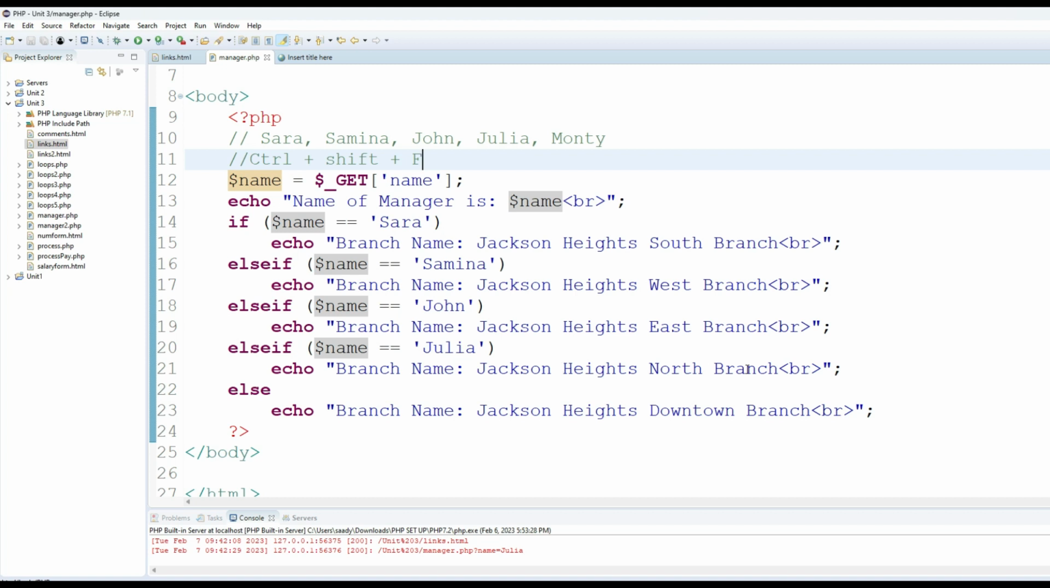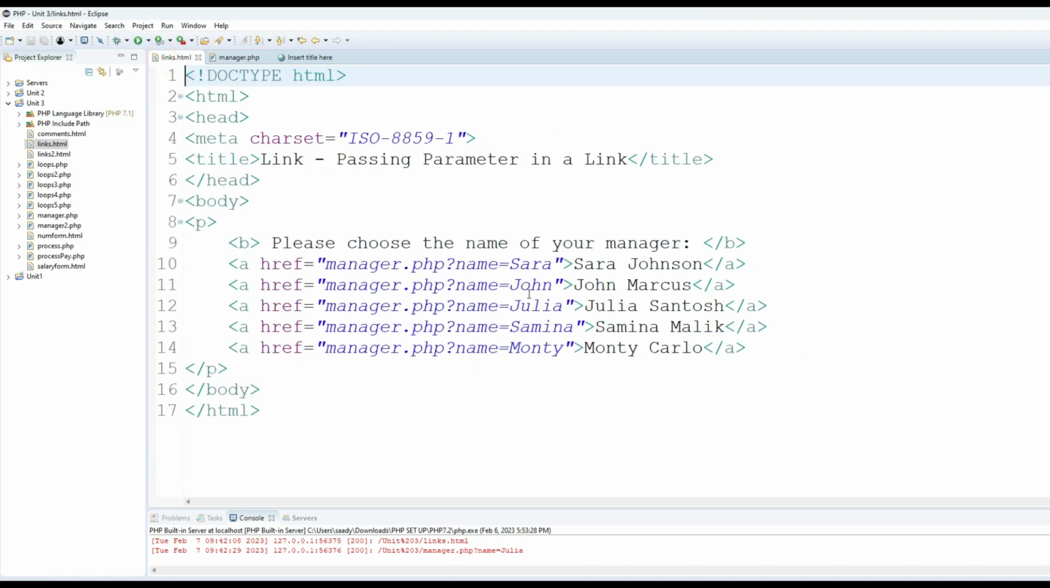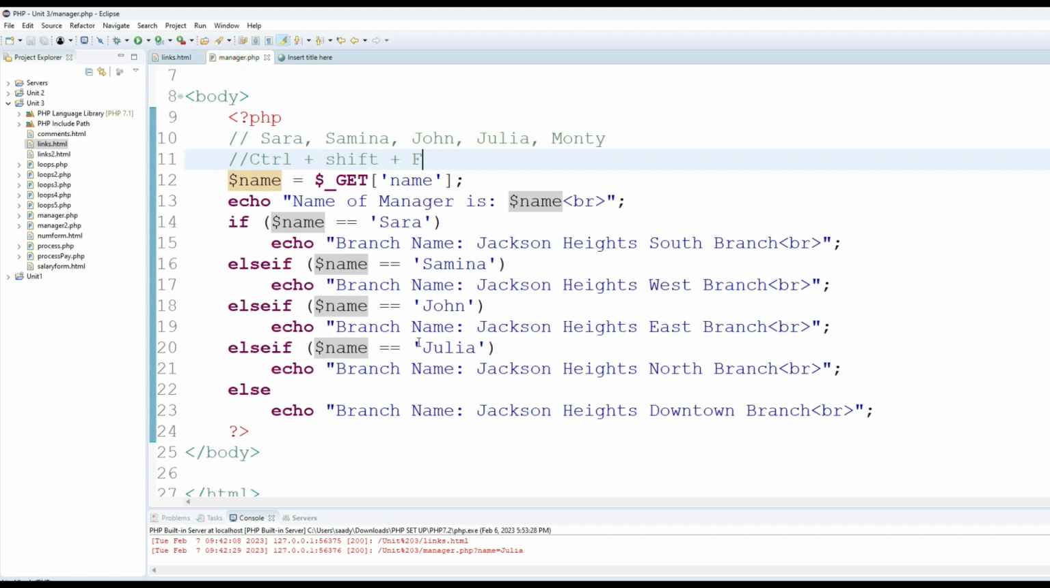Now the data for the character field is case sensitive. That's why however I'm passing the data is how I am matching it. One of the other things that you can do is, as the data comes in, you can convert it to a certain case like lowercase or uppercase, and then you can match it to that case. Since I didn't do that, I just made sure that I put the value exactly the same way as the parameter gets passed. So this is how you can pass data through a link into a PHP page.